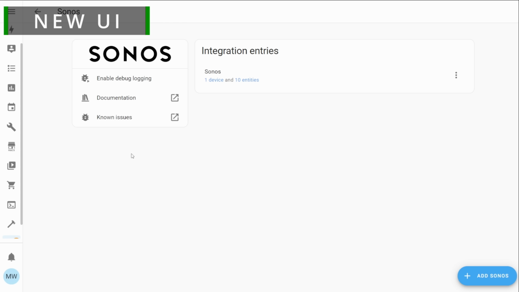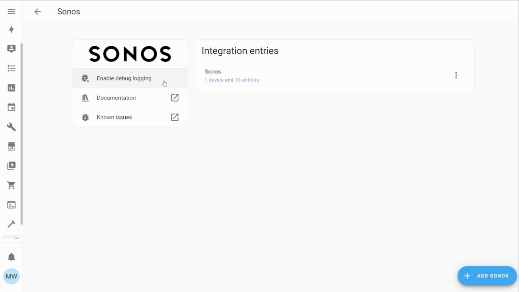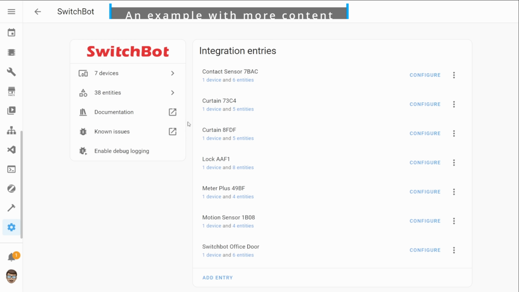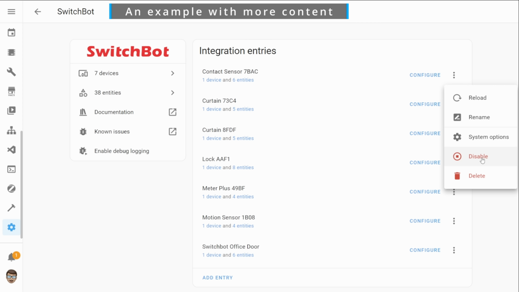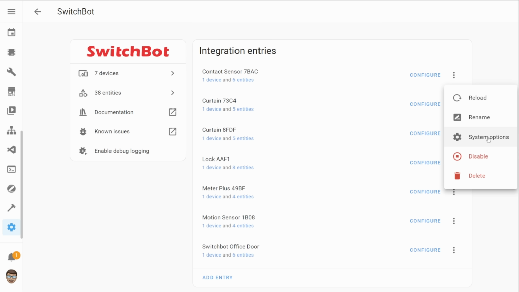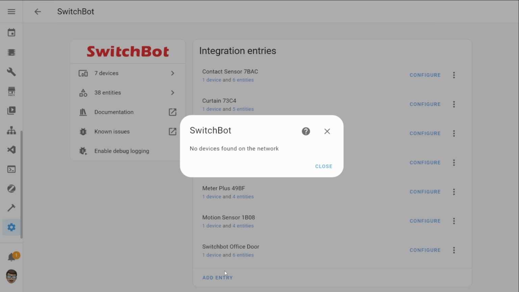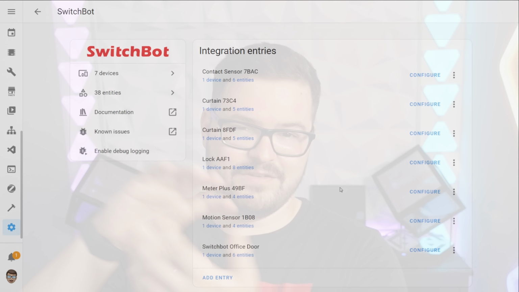And from here, you can do things like enable the debug logging, you can jump into the documentation, you can jump into any known issues for that integration. But best of all, you actually get a list now of all of the integration entries. So from here, you can enable and disable the individual devices. You can configure that device, you can disable it, you can delete it. You can also add a device straight into the integration from this page here. So it's just a really nice way of actually visualizing all of that stuff rather than having it all squished into a little overflow menu.